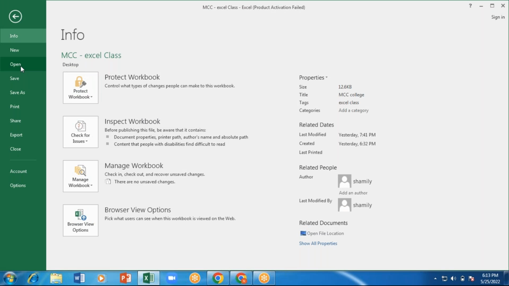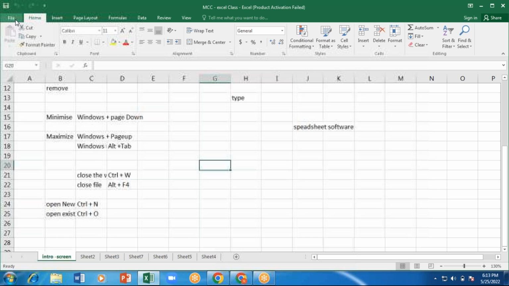So till here we have done info, new, open, save from the file menu. Other than this, I have explained the screen components. If anyone has a doubt, you can let me know.